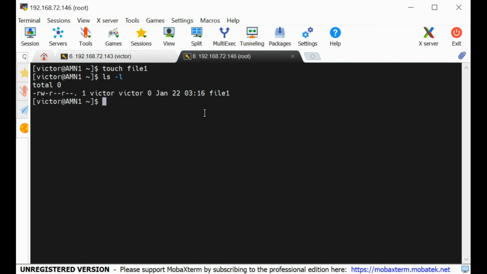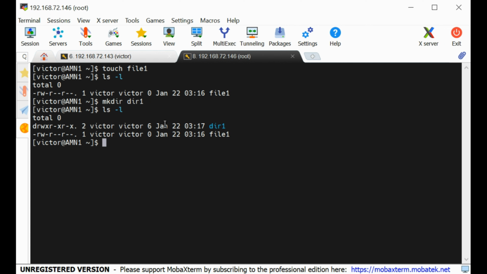So let me just show you. For example, let me make a directory. I can say mkdir dir1, for example. And if I do ls -l, you can see that this entry starts with d, which means that this is a directory. So the character d tells you that the file is a directory, while the character dash tells you that the file is a file. There are other characters like l that show soft links. By the time we get to that bit, you will understand better what soft links are.